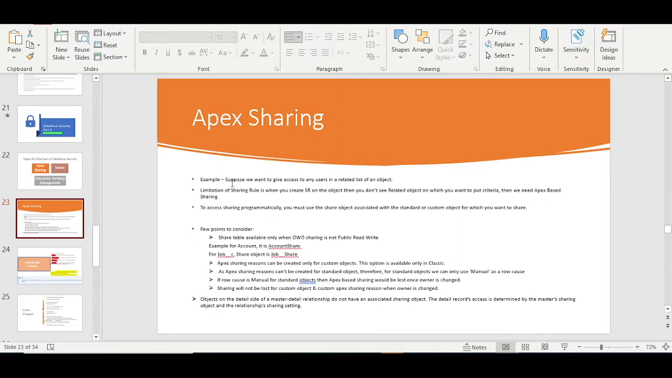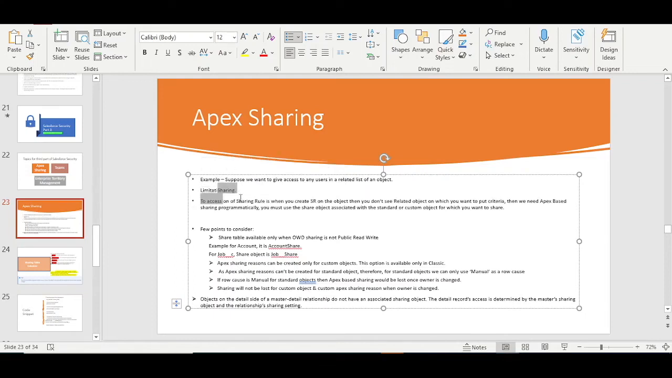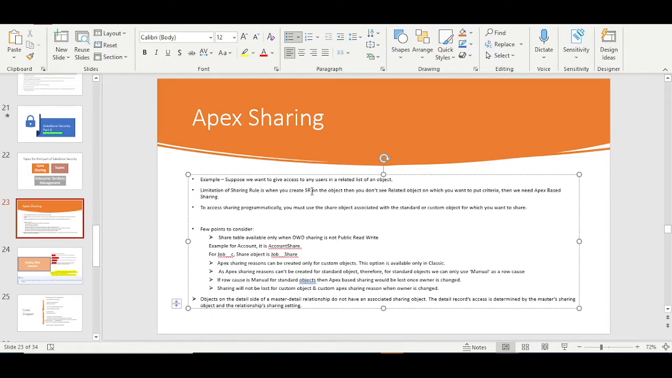Suppose we want to give access to any users in a related list of an object, then in that case, we can use Apex sharing. Another example is when a record has a lookup of a user and we want to share that record with that particular user. Here we see the limitation of sharing rules: when you create a sharing rule, you don't see a related object on which you want to put criteria. Then in that case, we can use API-based sharing.